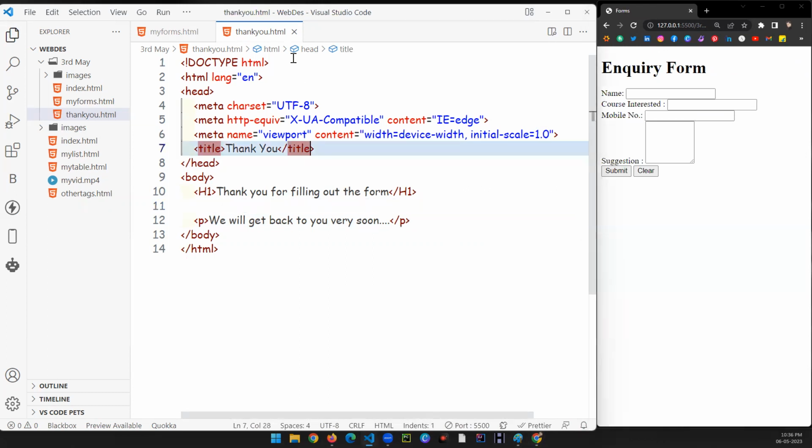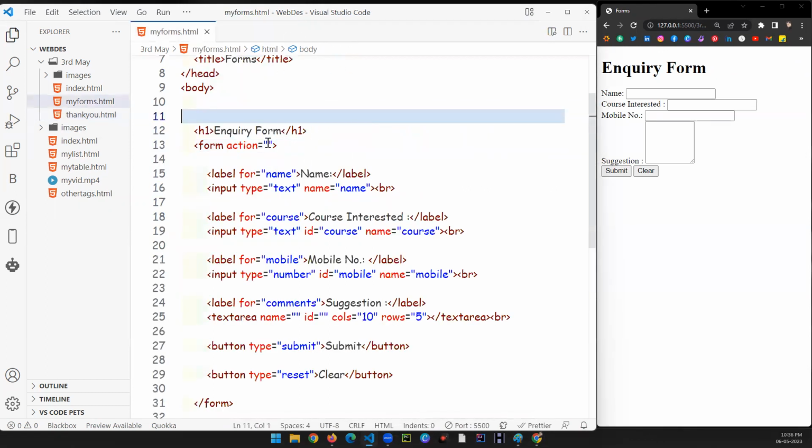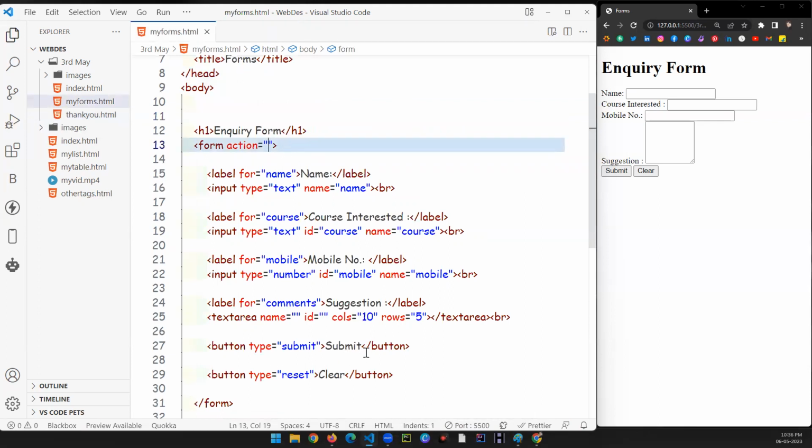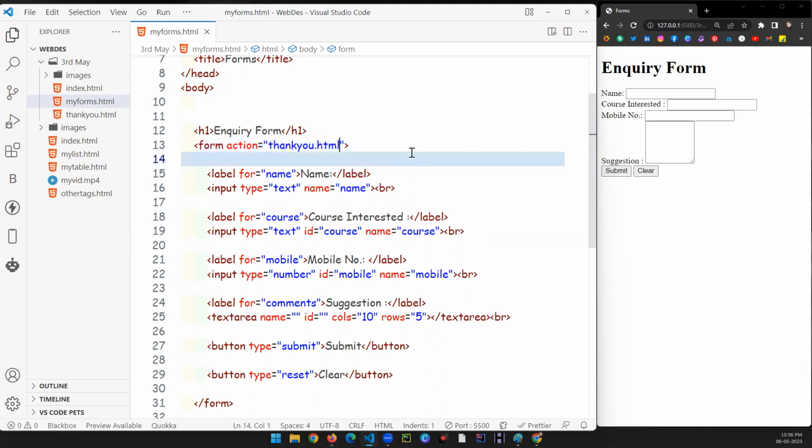So let me attach this thank you page to our form. As soon as anybody fills and submits that form, that page should be displayed instead of the form. So over here I'll be putting that page under the action attribute. Okay, so let's submit this form.